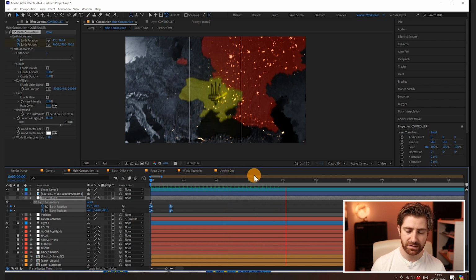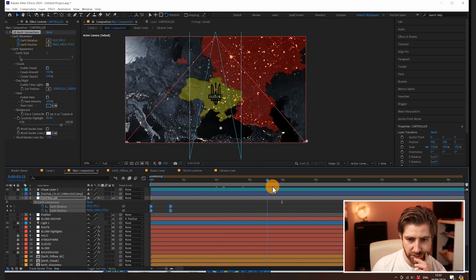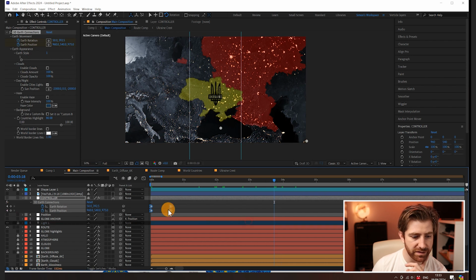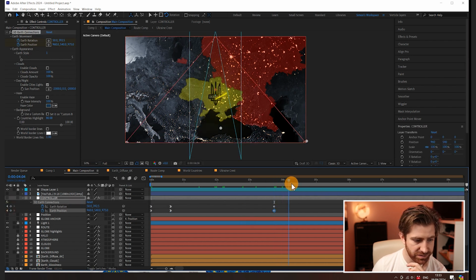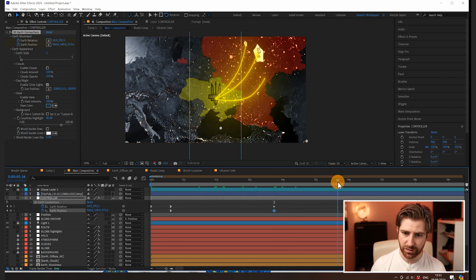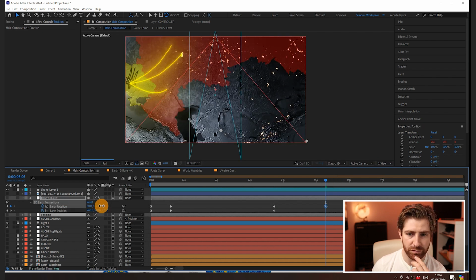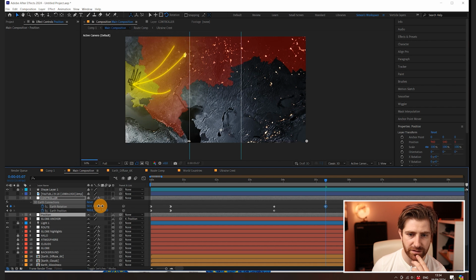Zoom in. Da, da, da. And then these lines start growing out. So let's find the point at which the lines start growing. Perfect. Okay, let's keyframe these positions. And then as it grows over here, let's find the point where the first satellite appears. We want to basically now move around so that it's in the center of our image.